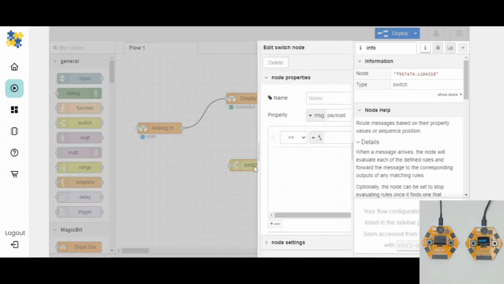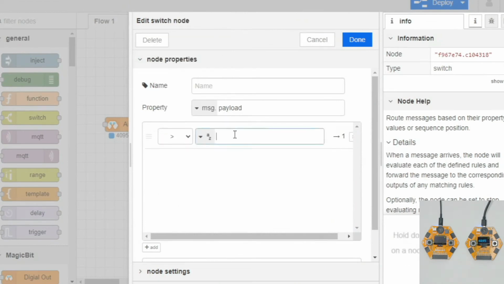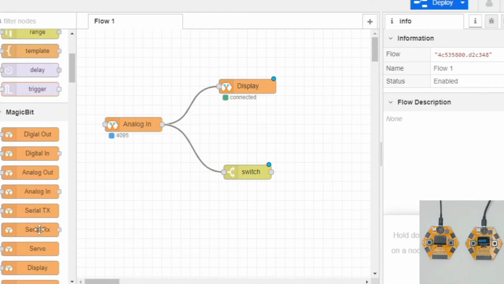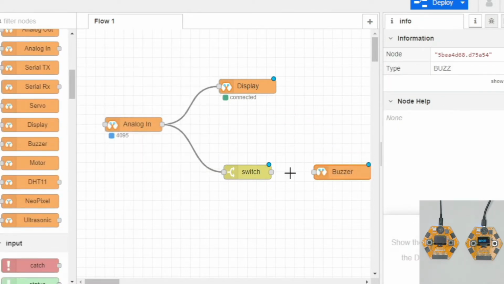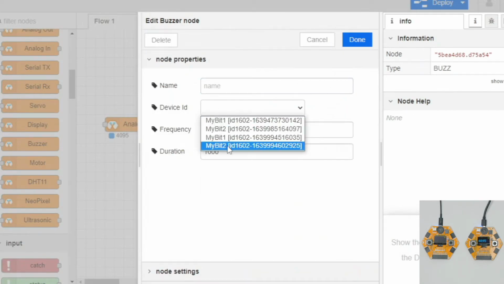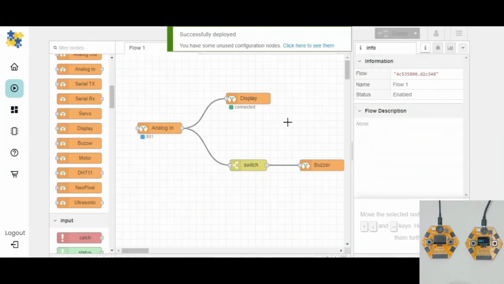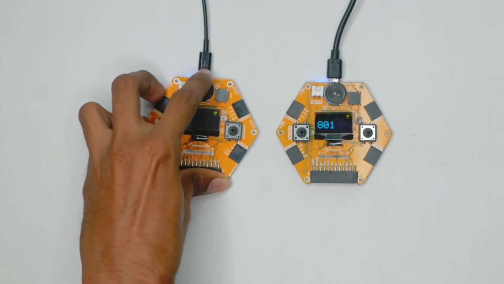Add a switch node with a rule to check whether the potentiometer value is greater than 2000 units. I am adding a buzzer node to the workspace and select the device ID of the buzzer device as MyBit2, the second device. After deploying the flow, as soon as the value goes higher than 2000 units, there's a beep sound like this.